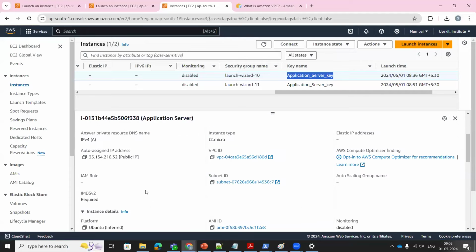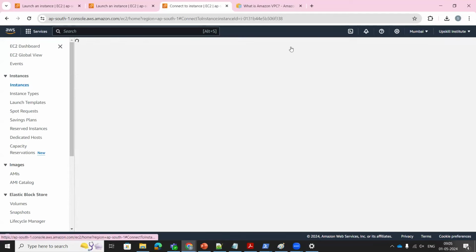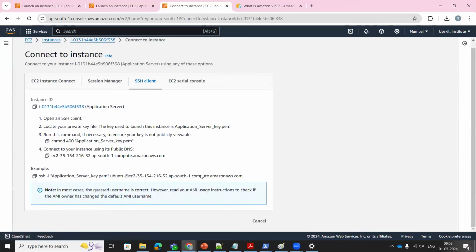Here you can see, go to connect. So here you can see this is the command, and try to understand what it is. SSH is a protocol, -i is for identity. Identity means key. So here we have to mention the key name, and then this is a username, and the @ means our IP address of the server. So this is nothing but the host name.